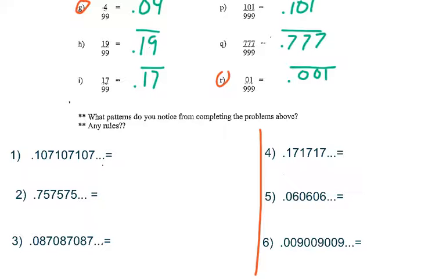For example, number 1, I'm going to put a line over everything that repeats. So 0.107 repeats. Now, how many numbers is that repeating? That's 3. So I know I'm going to have 999 on the bottom because 3 numbers repeat. Then put whatever repeats in the numerator. So that's 0.107 repeating.